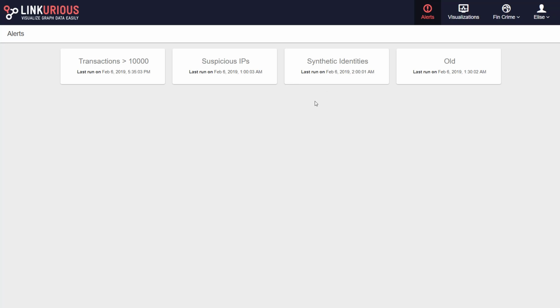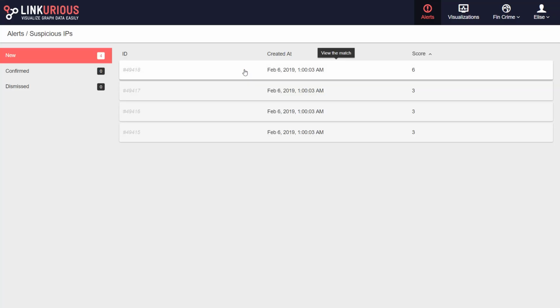To open an alert and see if any pattern or match was found in the data, simply click on the tile to open it. The alert opens on the list of newly detected matches. Each row represents a match, and matches are ordered by creation date. If the administrator has set up specific columns for this alert, you can use them to sort matches.